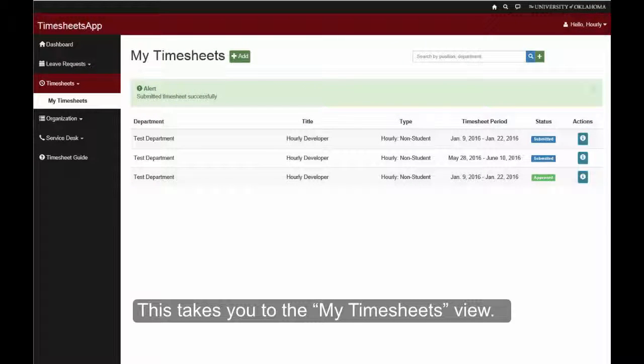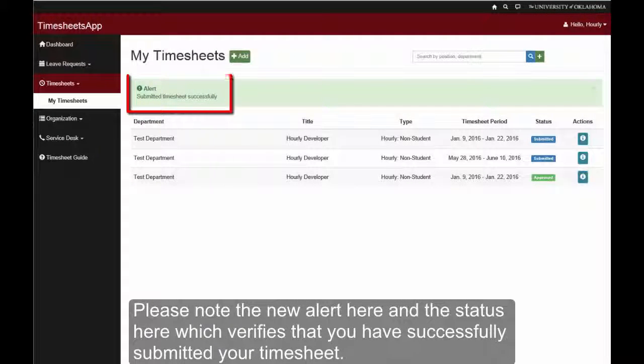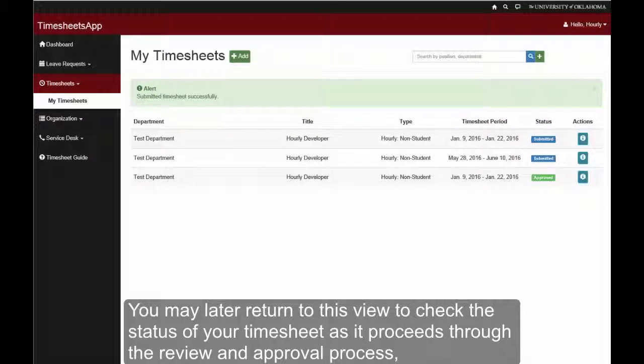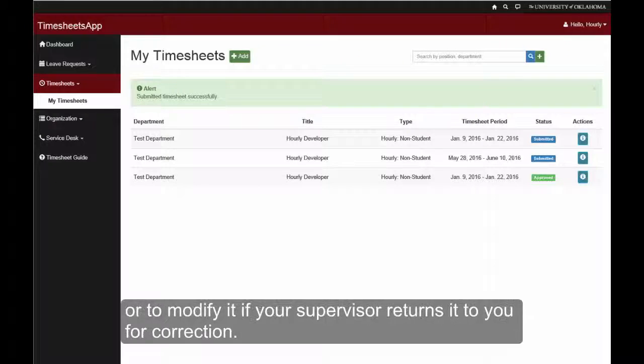This takes you to the My Timesheets view. Please note the new alert here and the status here, which verifies that you have successfully submitted your timesheet. You may later return to this view to check the status of your timesheet as it proceeds through the review and approval process, or to modify it if your supervisor returns it to you for correction.